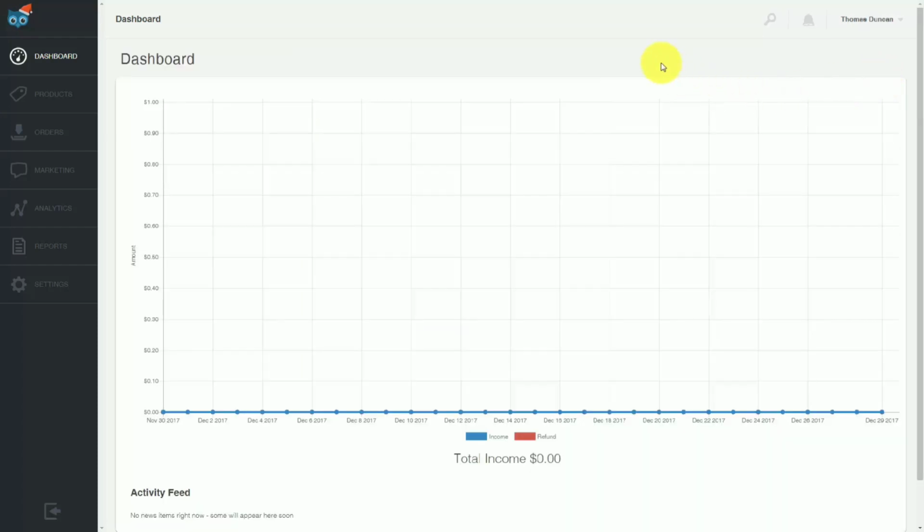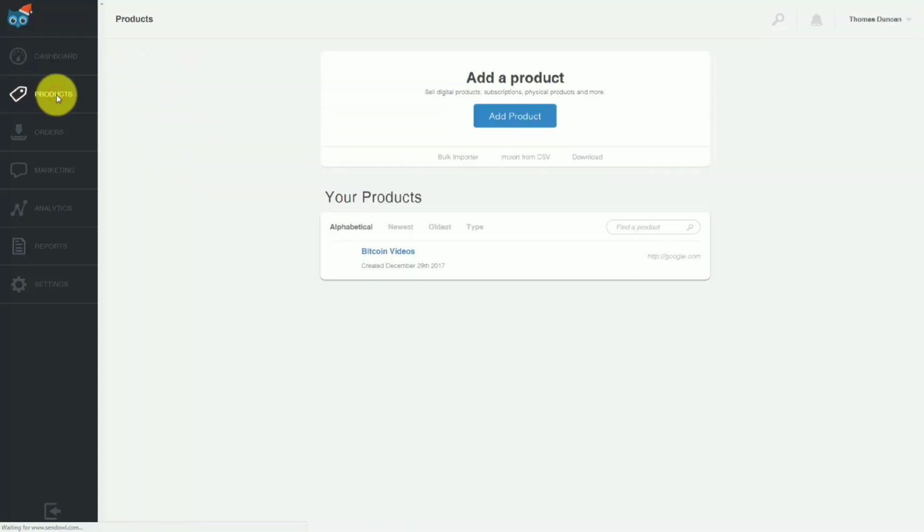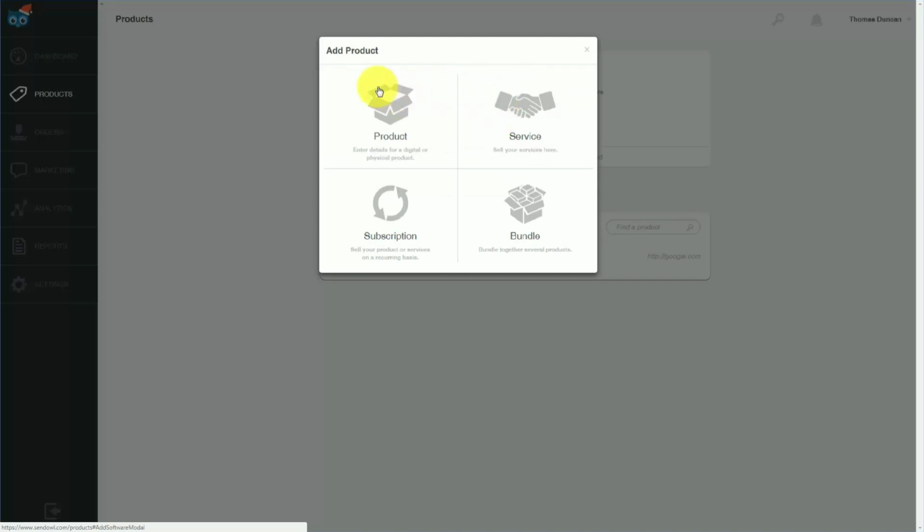Welcome back. Now in this video, we are going to start by creating a product inside of SendOwl. And we are actually in the dashboard, so what we're going to do is we're going to go to the products link, and then we're going to click Add a Product. Now you'll notice that there are a couple of ways to add products that you can actually sell. You can add a product, you can add a service, you can add a subscription, but remember, you're not going to be able to do that with Stripe and Bitcoin, and you can actually add in a bundle offer. So what we're going to do is we're going to go ahead and we're going to add a product.